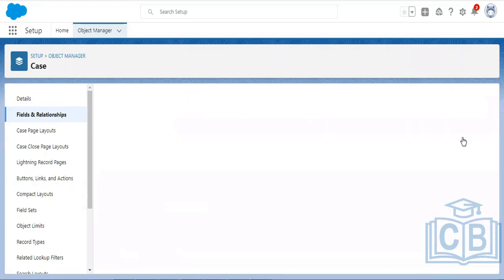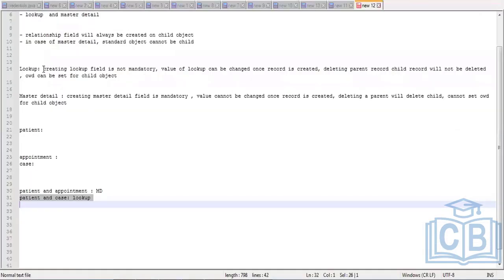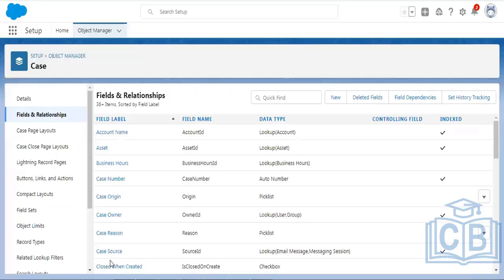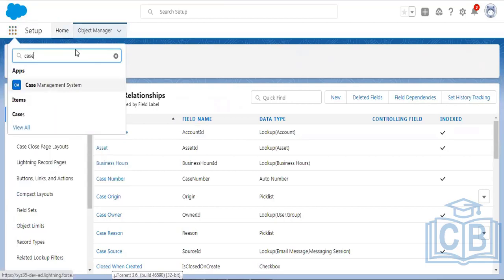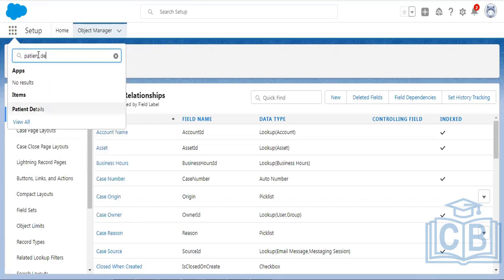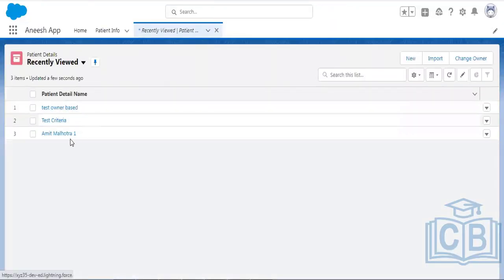The relationship field is successfully created on case. Now let's verify all the points that we discussed. So let's create a case. Before that, let me open patient detail and remember the patient name. For that patient I will be creating a case. Let's say I have a patient called Amit Malhotra. For this patient, I need to create a case.